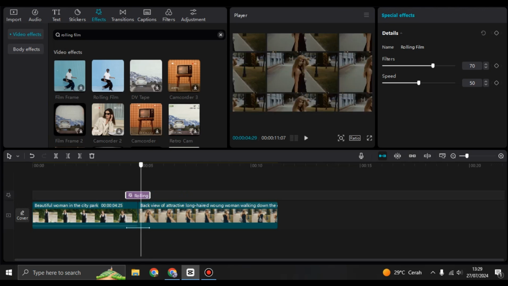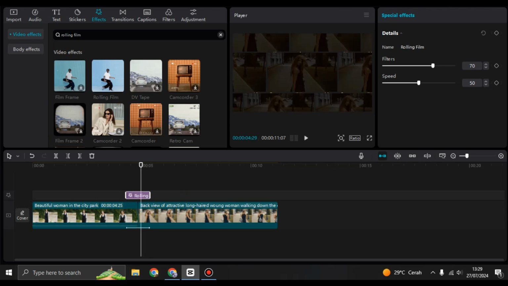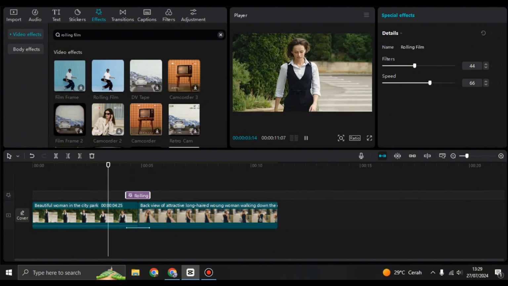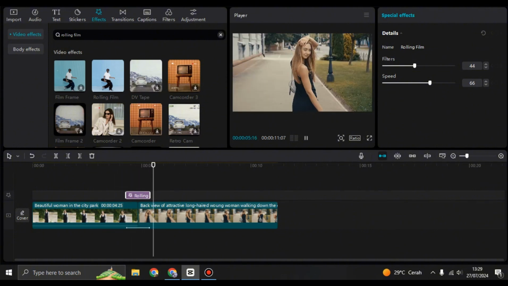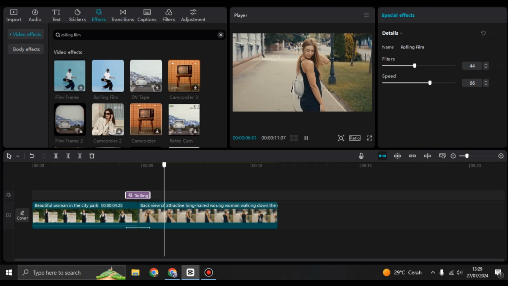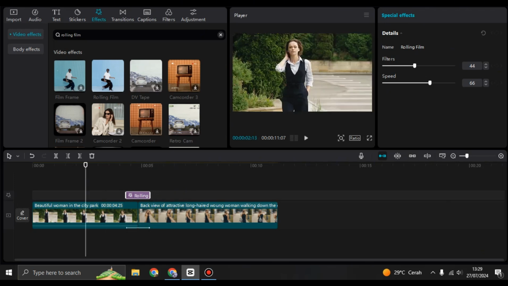And on the effects, you can adjust the filter to how you like it. I'm going to go with 45 for the filters. And the speed, I'm going to go with 65. So let's see the result first. And that's it. So this is the rolling film transitions on your clips.